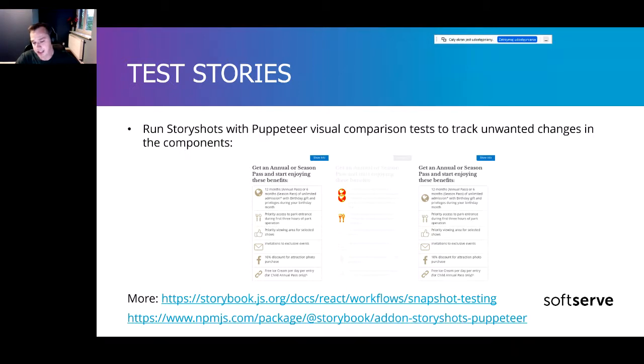some automated running of those tests, and if Storyshots finds some difference in the visual compared to our source image, it will just fail this test. So the whole build will fail. And you can see on the screen one example of a failed test.